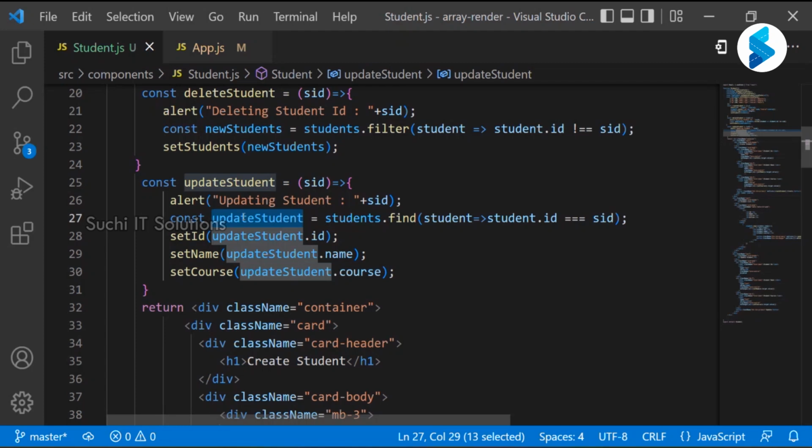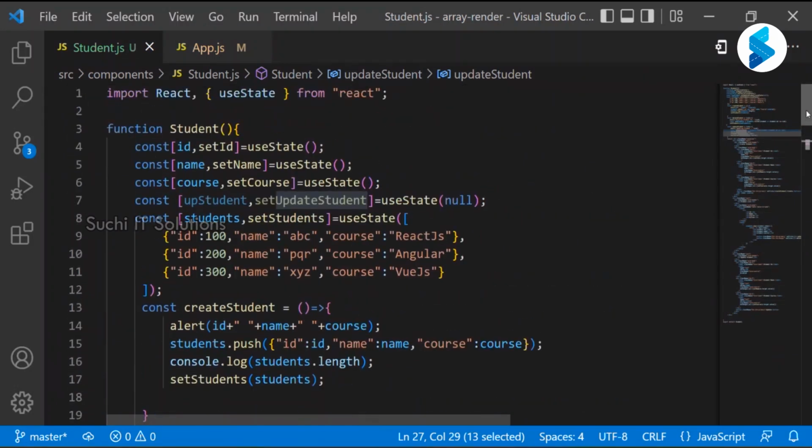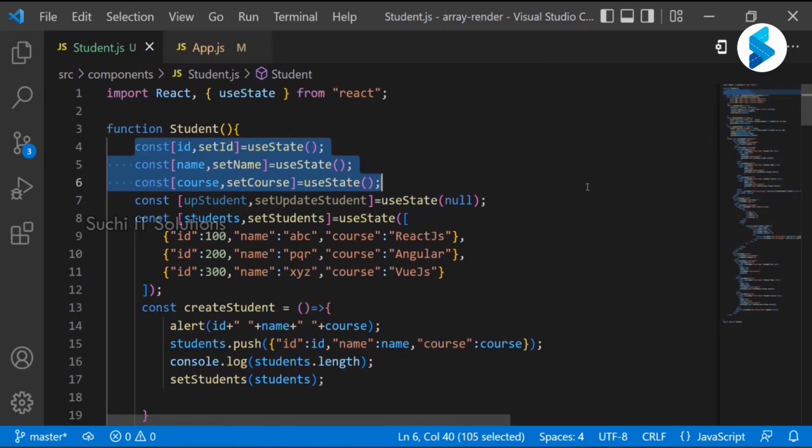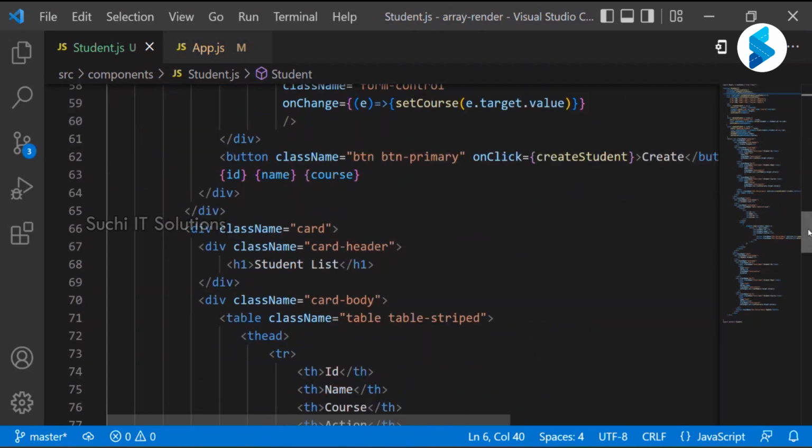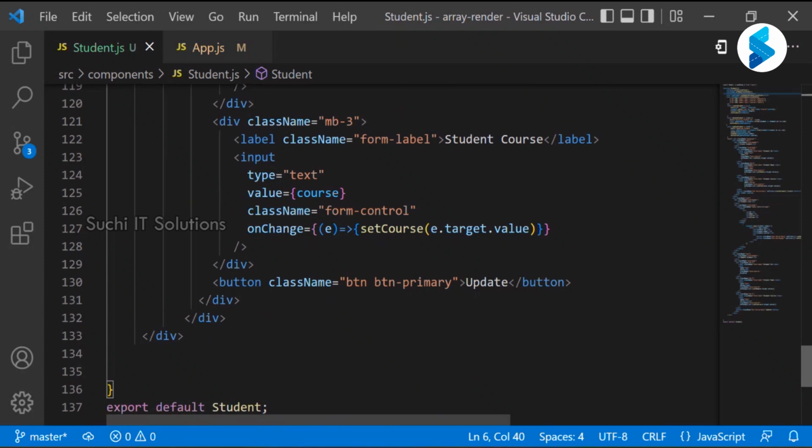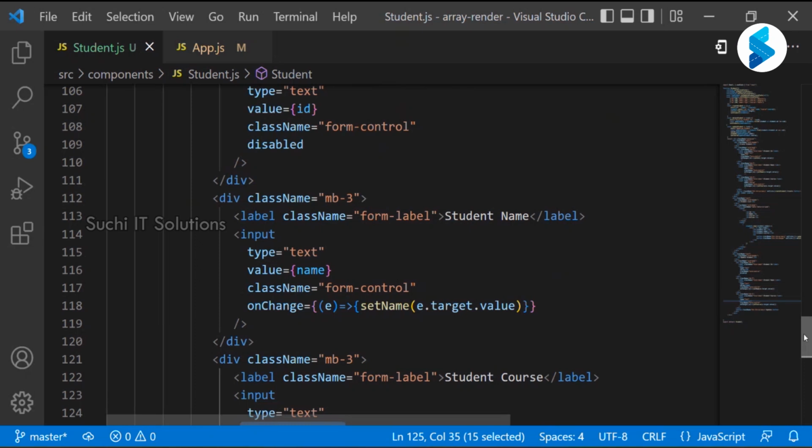From that object, ID, name, course, I'm going to pass into these variables. Why? Because value is going to be the ID, value equal to name, value equal to course, I'm going to provide now. See this one here. What is the value tag? Course. What is the value tag? Name. Only then can you see that particular student's information updated in this form, in the input boxes. So that is the purpose I'm using it.